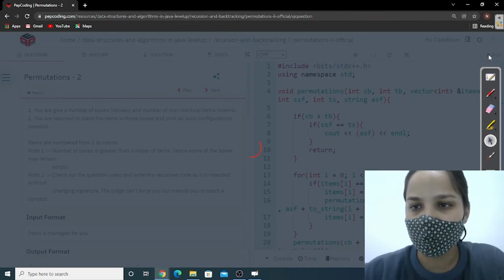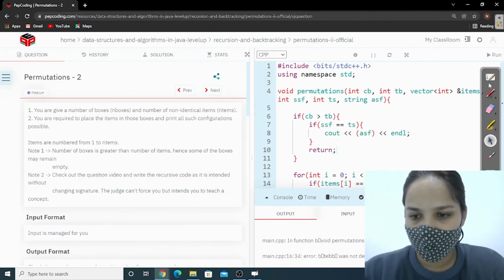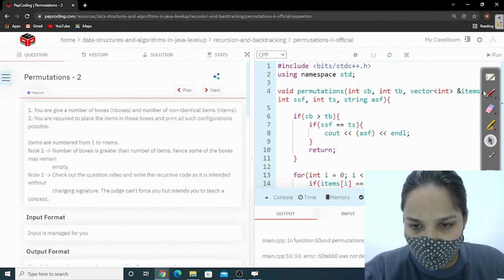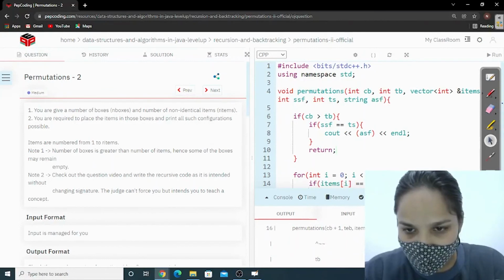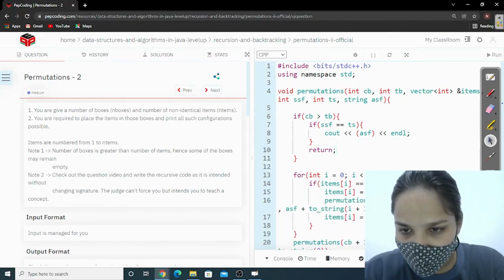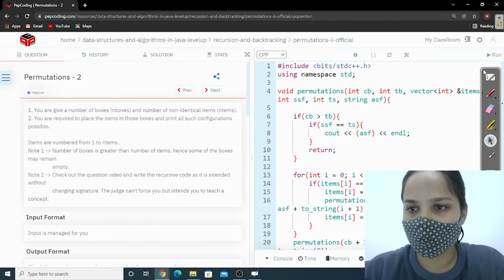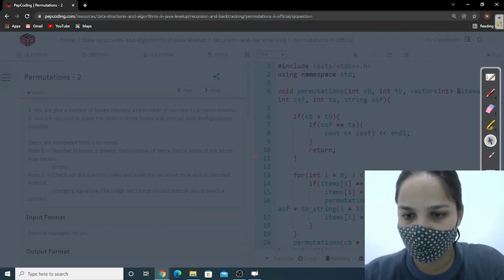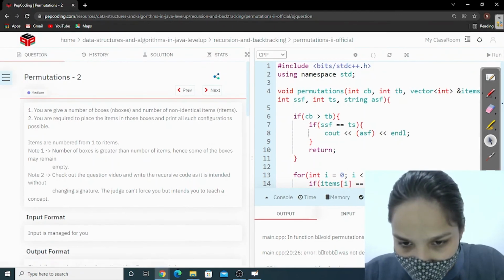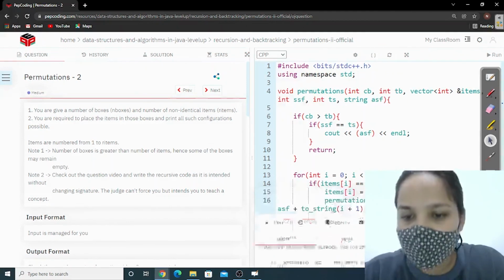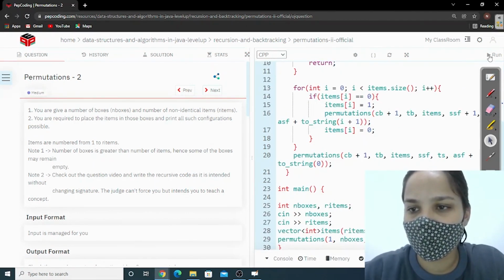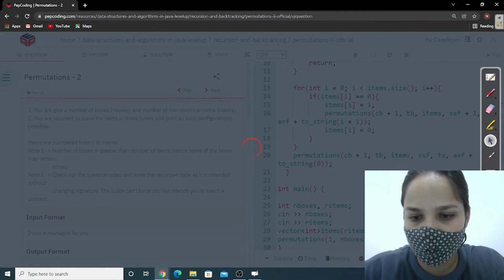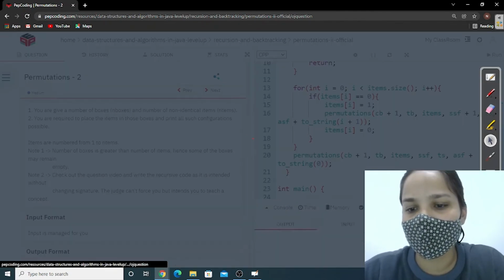Alright, let's try to run the code. It is showing some error. Okay, tb. Again, okay, I have copied the same call. Accepted. Let's try to submit the code.